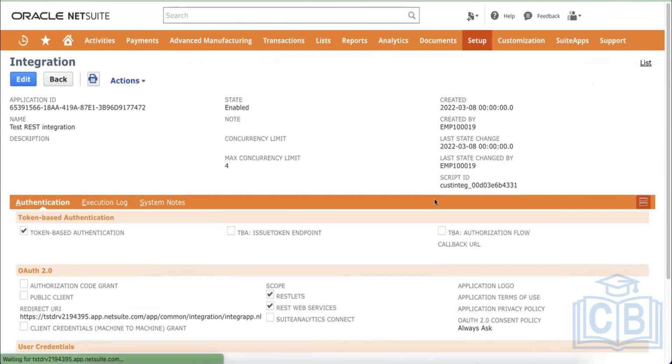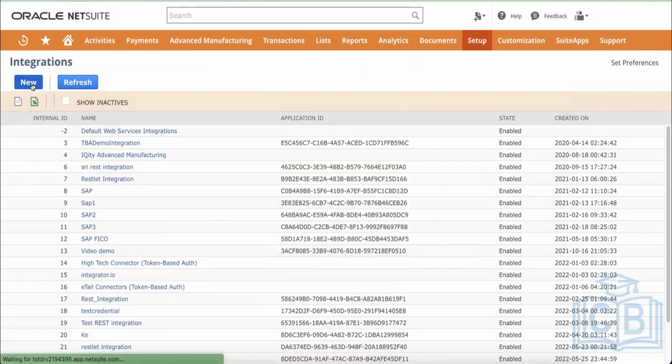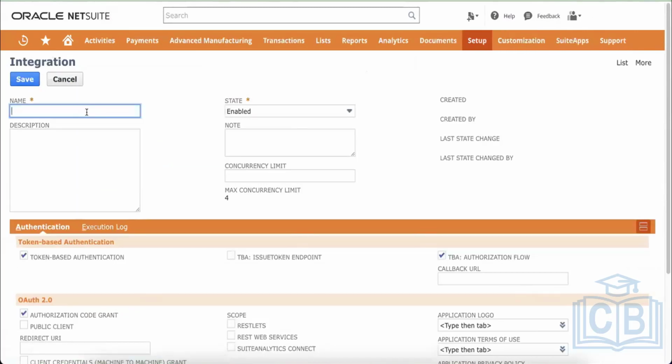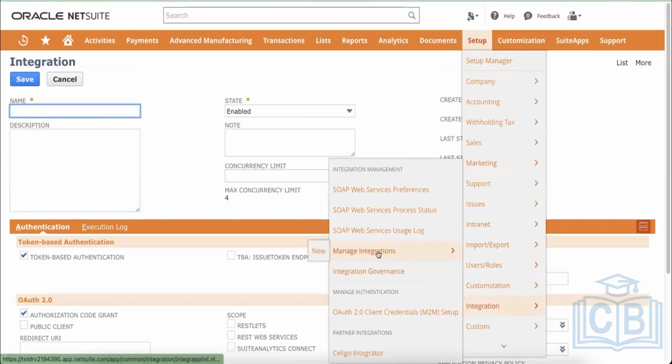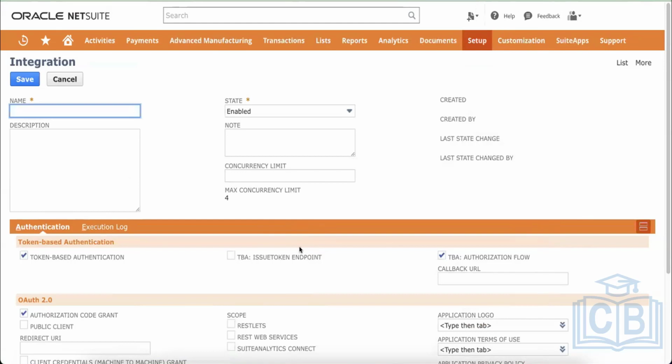Okay, so what I will do, you can see here, I will generate a new token, let's say REST. Now, can you go back again from the first step? How do you generate a token? You go to Setup, Integration, Manage Integrations, and click on New. When you click on new, this is the page which opens.